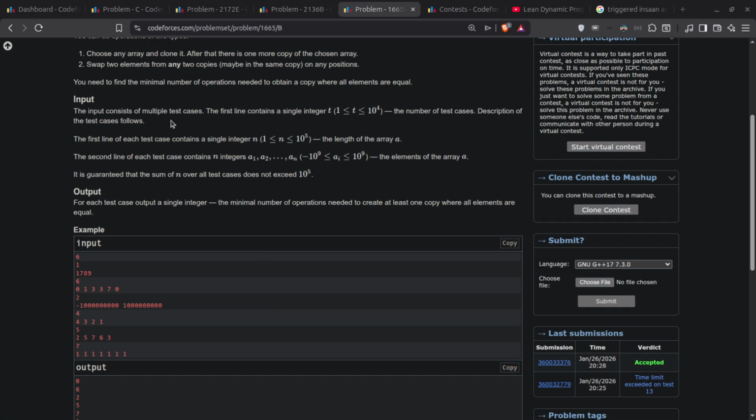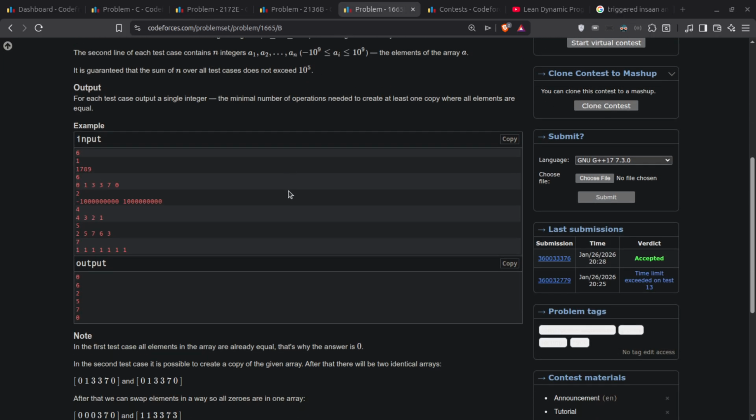So the input is given with t test cases. The first line contains a single integer n, the length of the array. Then the second line contains the elements of the array. It is guaranteed the sum of n over all the test cases does not exceed 10 to the power 5. For each test case output a single integer, the minimum number of operations needed to create at least one copy where all the elements are equal.